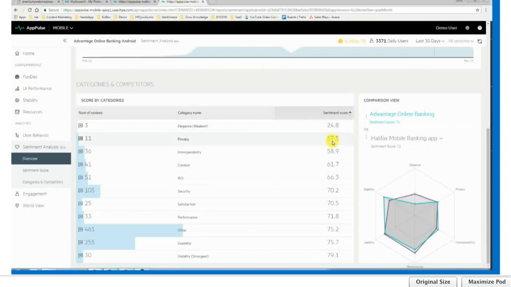Okay? And if it's not enough, we can also give you the ability to see in this view what your users think about your applications versus what your competition's users think about your competition's applications, and where your strengths are versus your weaknesses. And this again helps you understand what you need to do in order to improve.